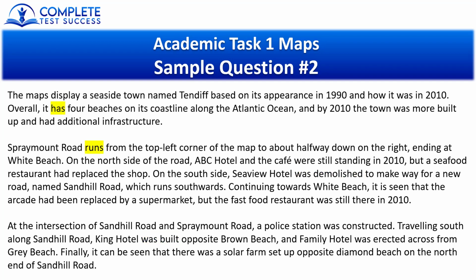Present simple was used to describe the layout, such as the roads and the geographical features. Past simple is used to describe a feature in 1990 or a feature in 2010. You can also see past perfect being used to describe a change that occurred between 1990 and 2010.